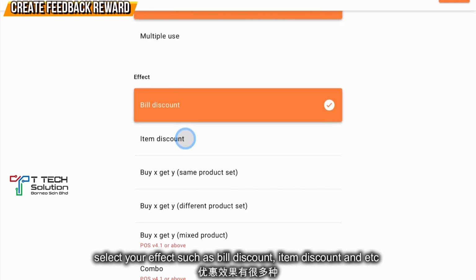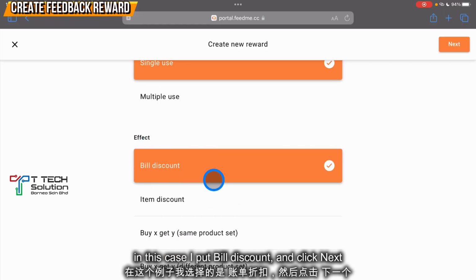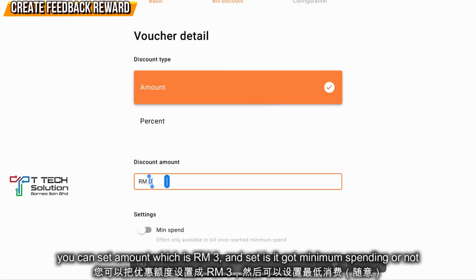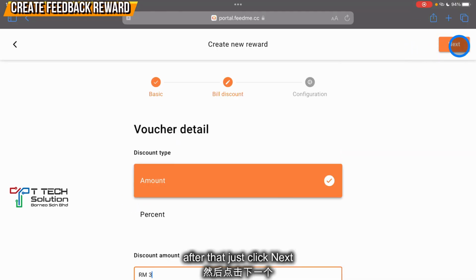Then you can select effects such as your bill discount, your item discount, or other combo. So in this case, I put as bill discount. Just click next. So I can put the amount, which is 3 ringgit discount, and you can set your minimum spending. After that, just click next.